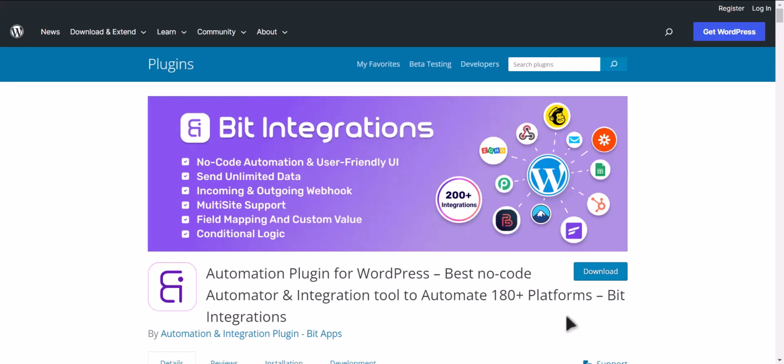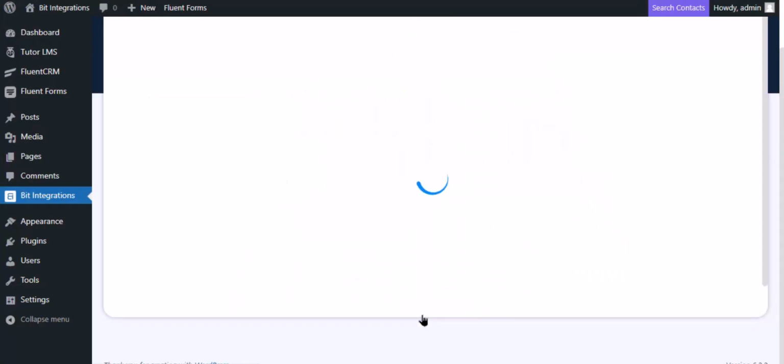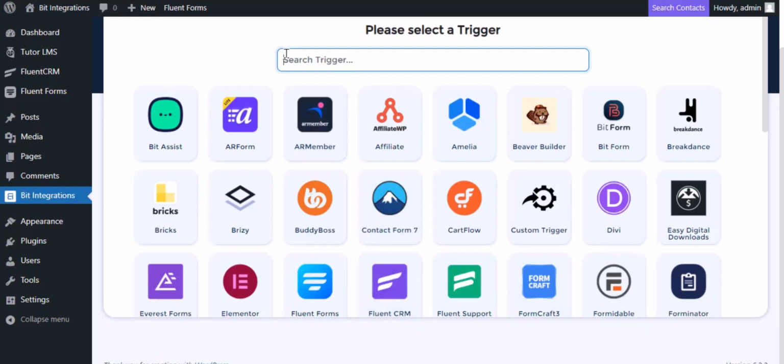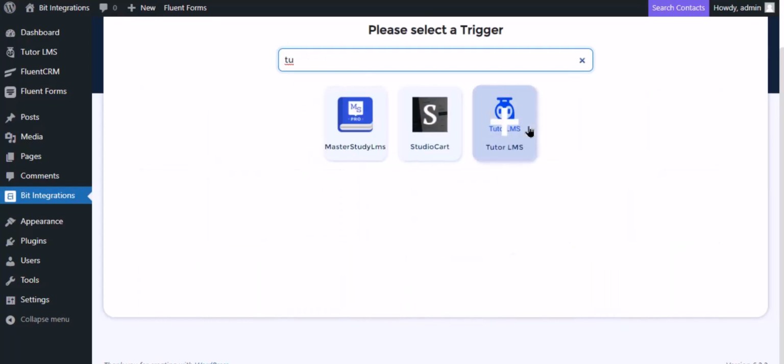I am utilizing the Bit Integrations plugin to establish a connection between these two platforms. Let's go to the Bit Integration Dashboard. Click Create Integration. Search and select Tutor LMS for the trigger.